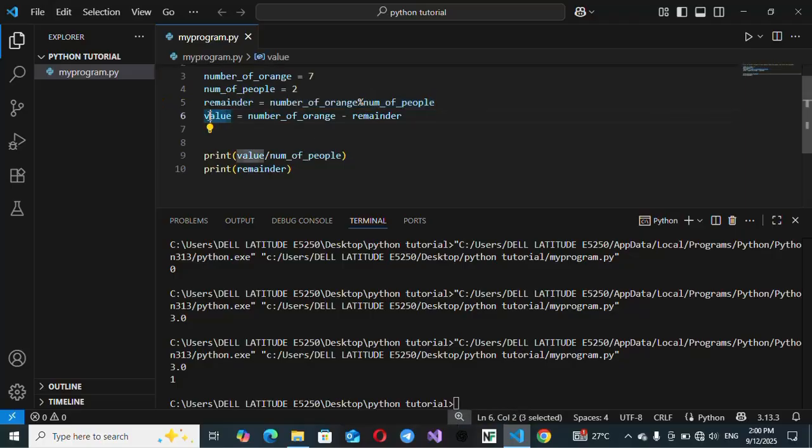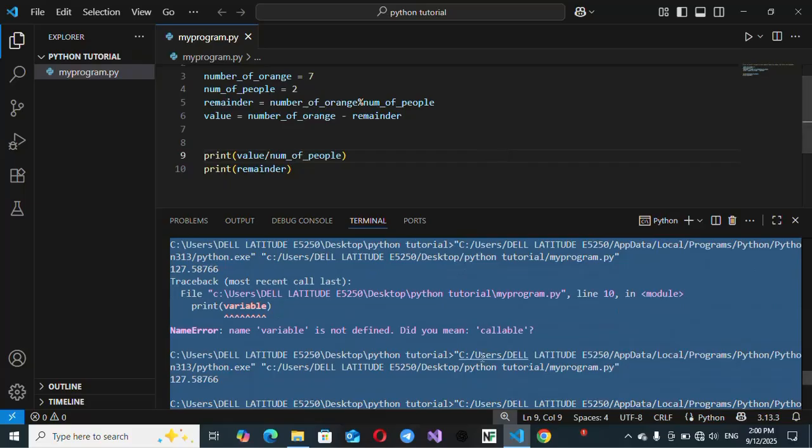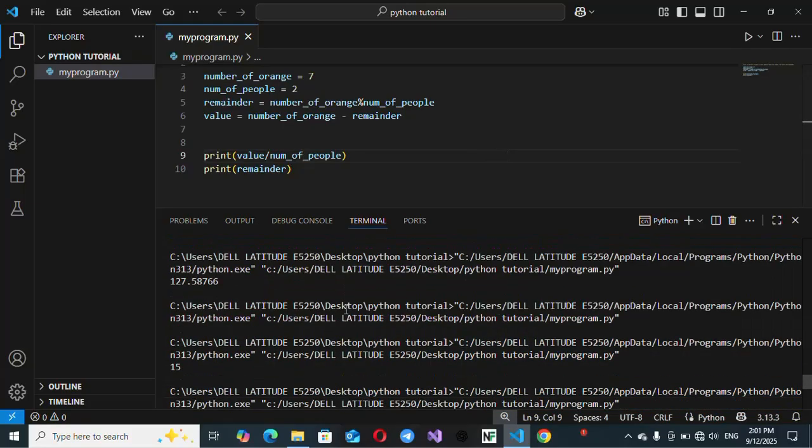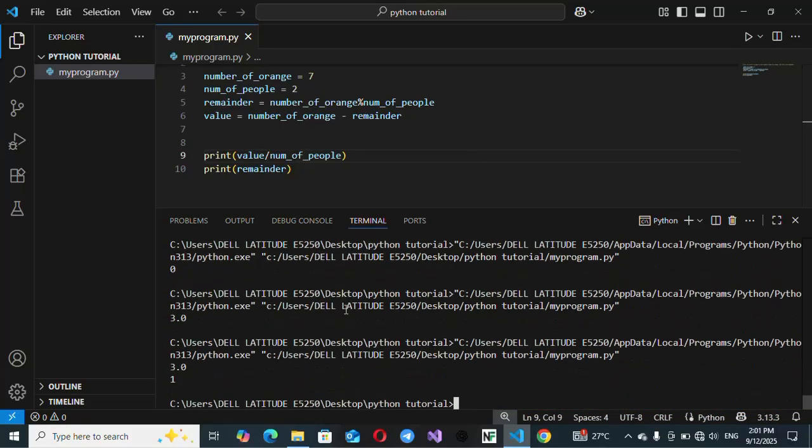So now the value is now equals to the number of oranges minus the remainder, which is 1, which is minus 1. So 7 minus 1 is what? 6. So now the value here is what we are dividing by the number of people. Which is 6 divided by 2, which will return what? 3. Okay. So now let's say this is a software you are asked to build.